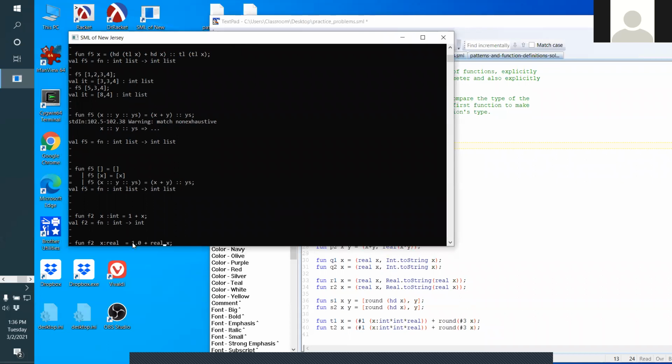Now look at this right-hand side. Look at it real carefully. What is X? What's the type of X? What does the real function take in?